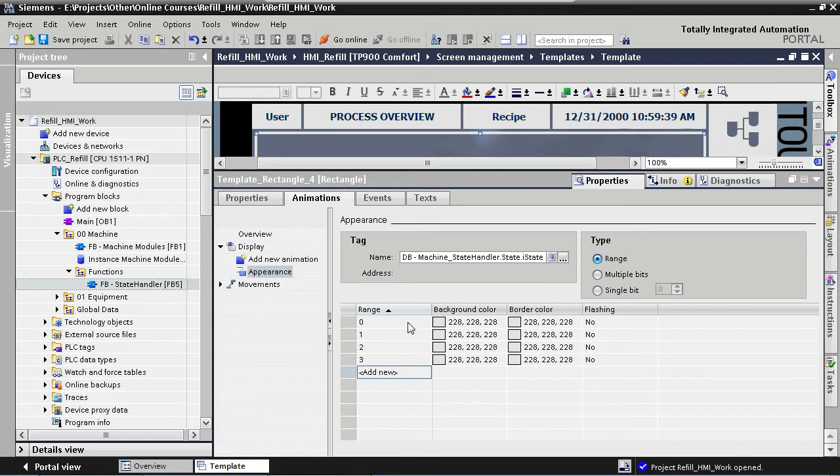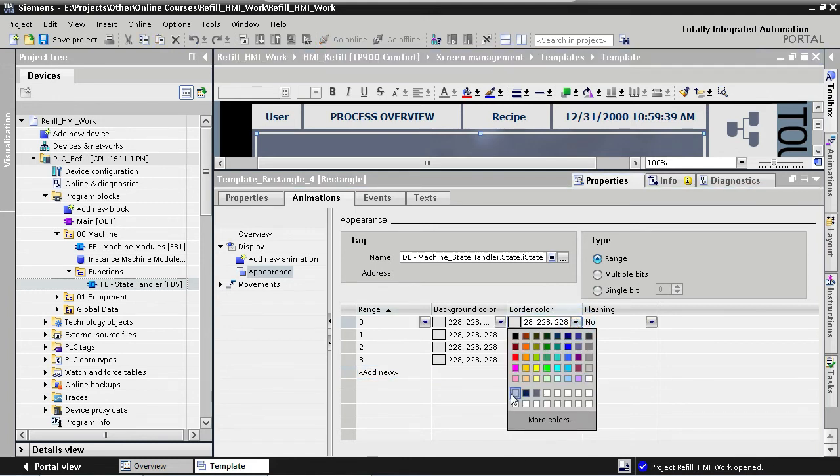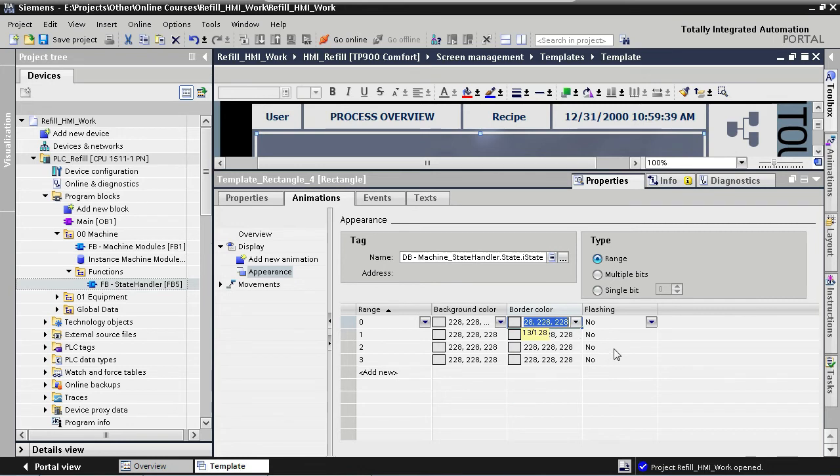State 0 is our ready state, so we choose our default light gray color for this. The running state we will visualize with a green border color. State 2, which is the faulty state, is being visualized by a red border color. And to make it pop out even more than the other states, let's add flashing to it.